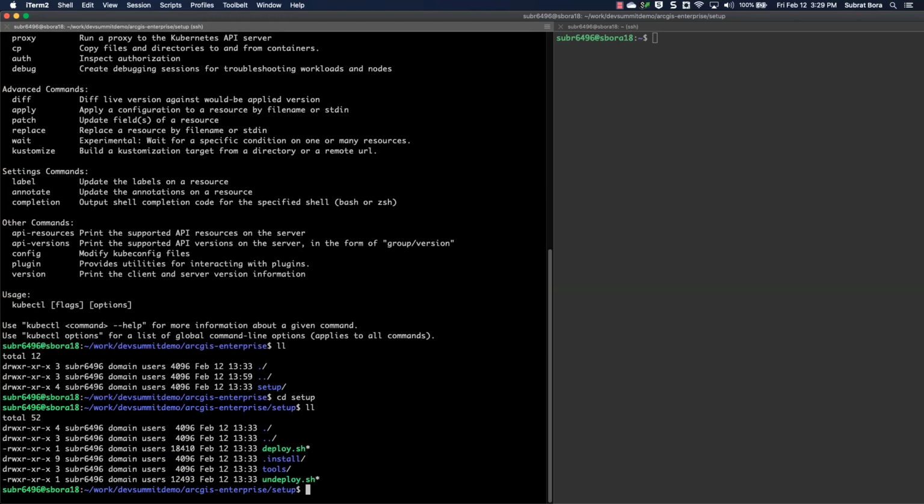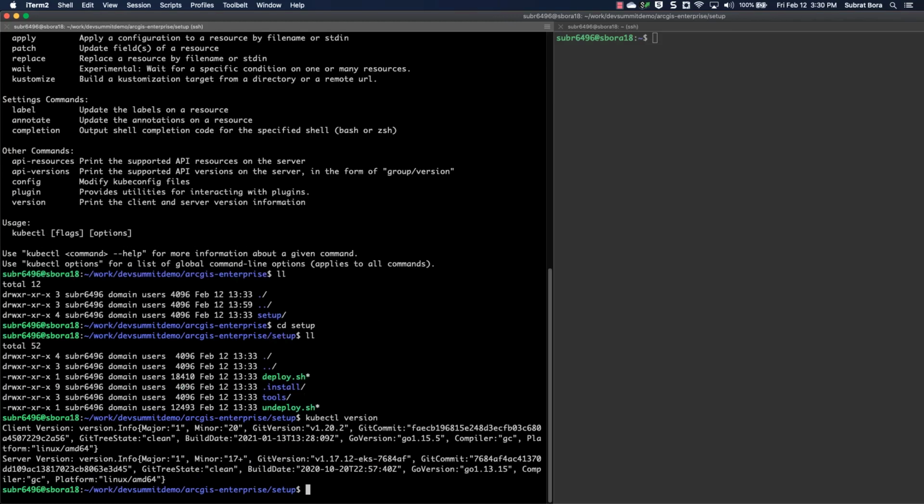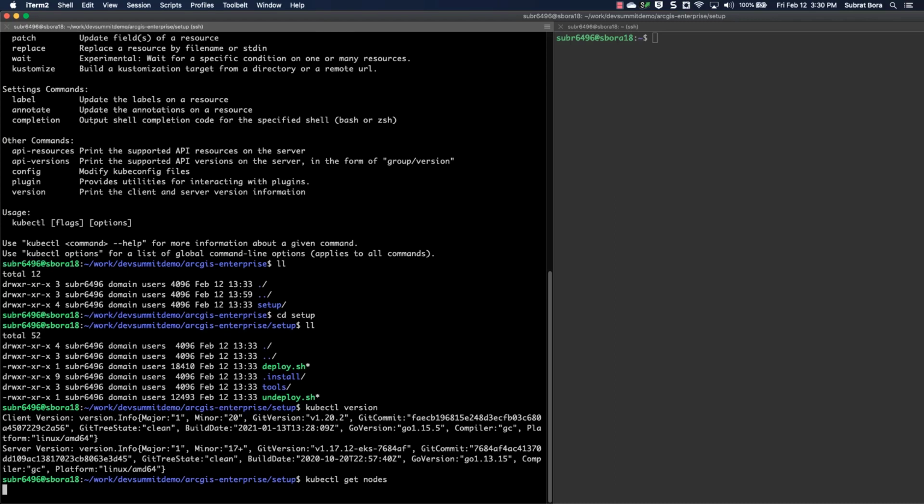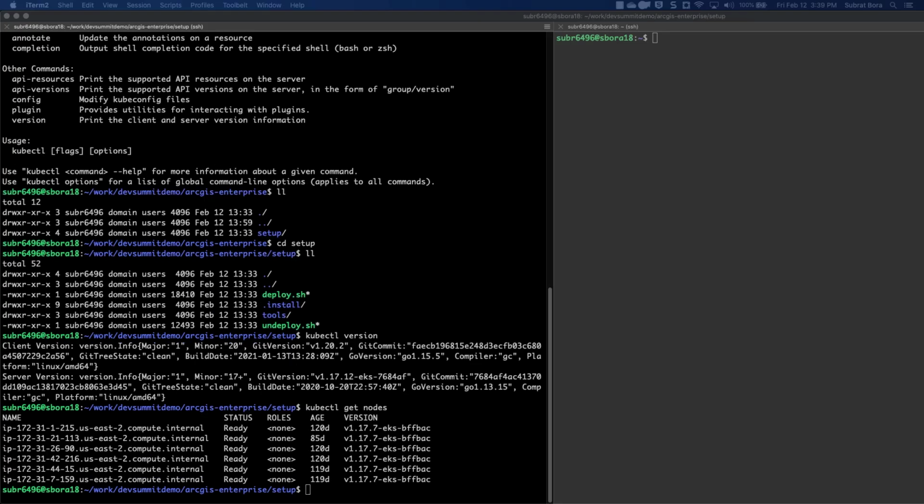Verify connection to the EKS cluster by simply using kubectl version command. I can see the EKS cluster version. I can also see the 6 nodes by using kubectl get nodes command. Now you are ready to deploy ArcGIS Enterprise.